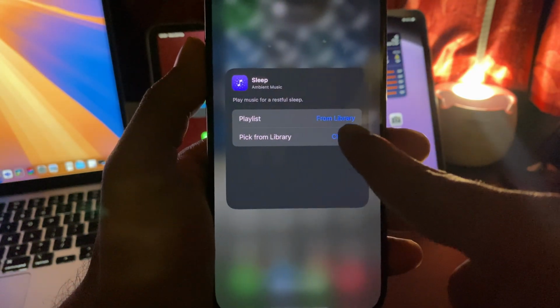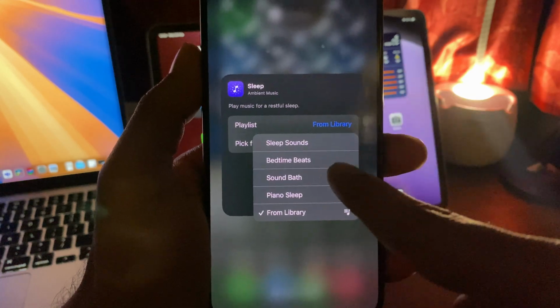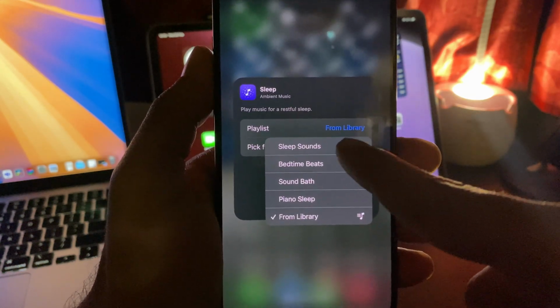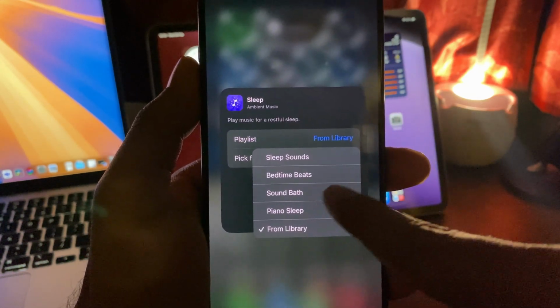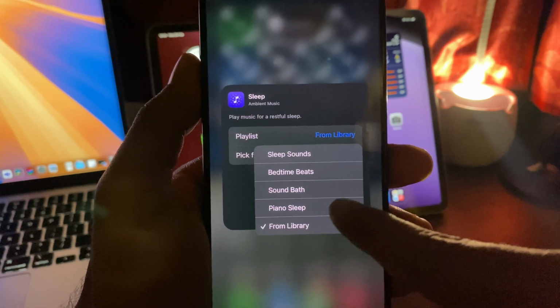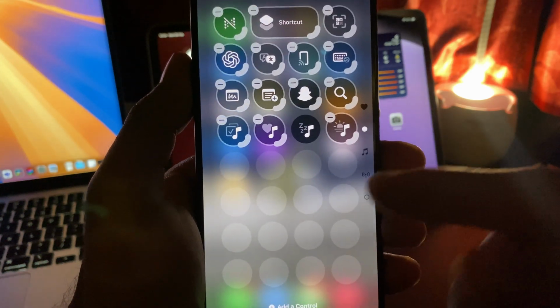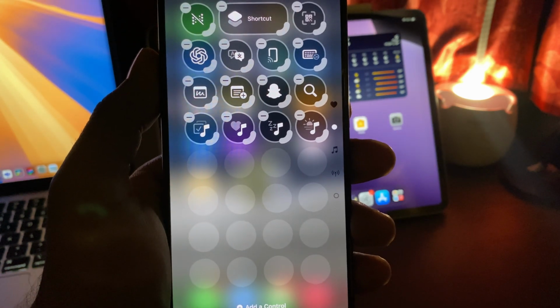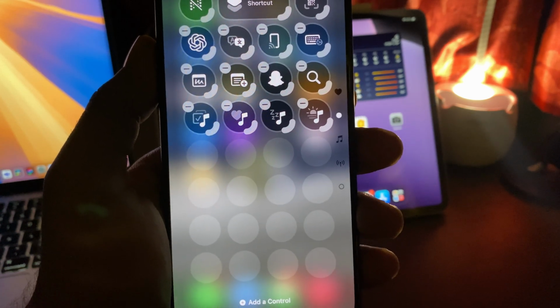you can simply choose what kind of sound it wants to be, like the sleep sound, bedtime sound for bath, or piano sleep. So you can have that kind of thing, but you can always set up any kind of playlist as a custom to access it right from the Control Center. I think that's pretty convenient.